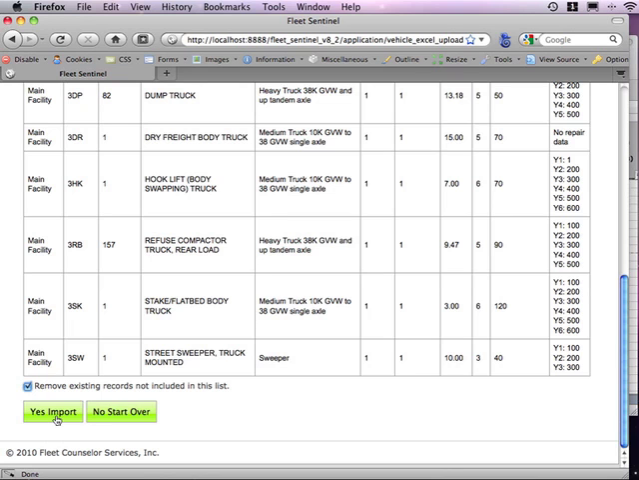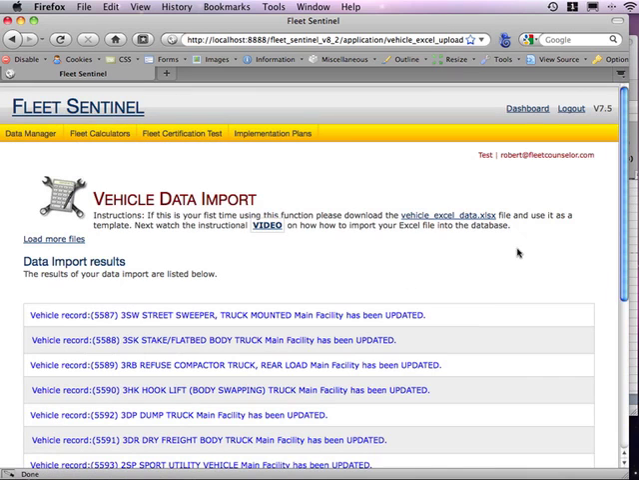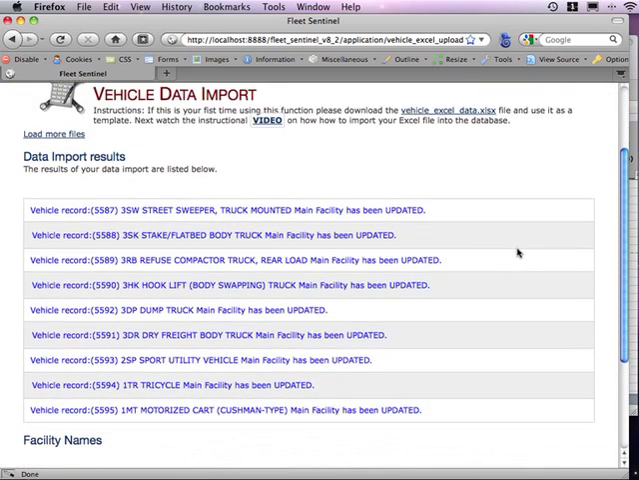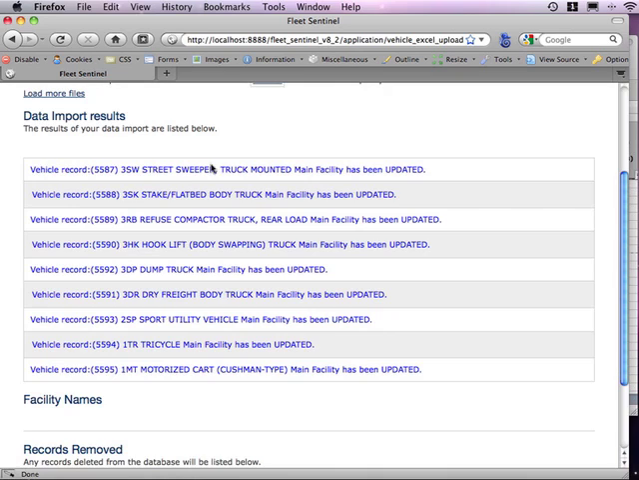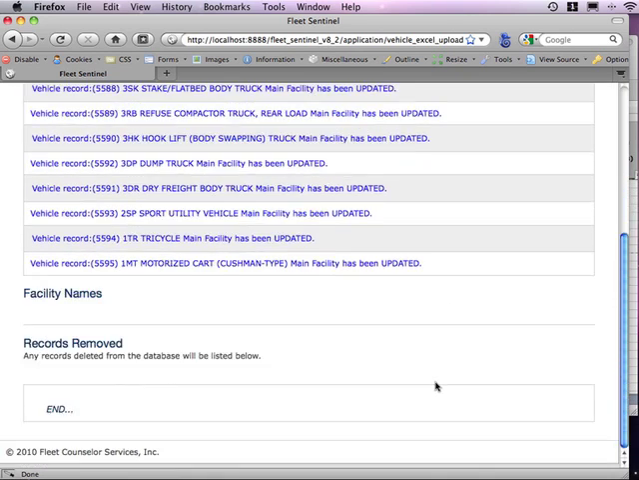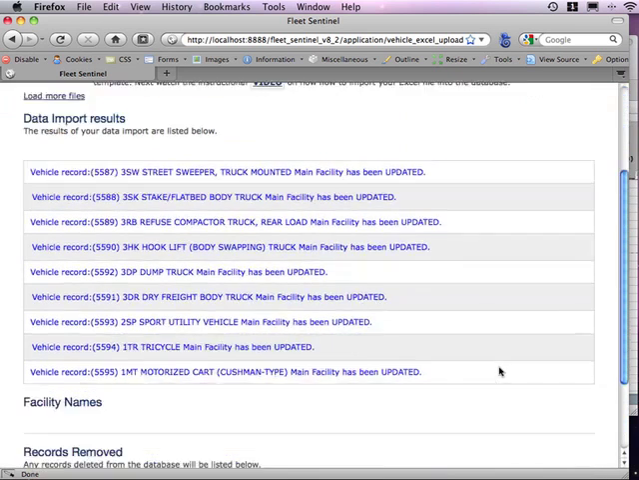And then we're going to go ahead and click OK or Yes Import, and then we're going to see that the vehicle records were updated. And since I already kind of ran through this once, it says that all the records here were updated. And no new facility names were added because when we imported the employee data, it already added that facility name to the database, and no records were removed.